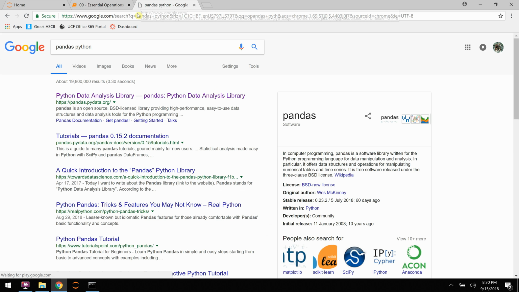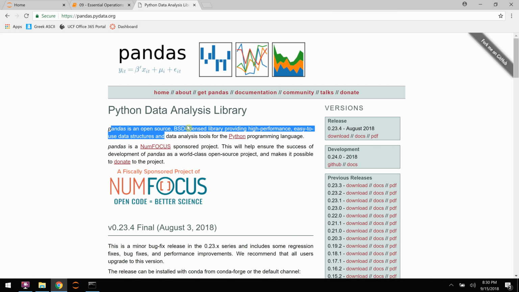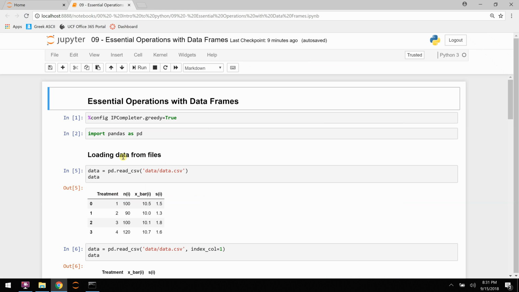Python, and let's just go ahead and see what pandas is. So pandas is an open source library providing high performance, easy to use data structures and data analysis tools for the Python programming language. So that's exactly what we're doing in this class. We're using Python to do data analysis and summary statistics. So pandas is really where we're going to do the majority of our analysis. This is going to be the heart of what we're going to do in this class.